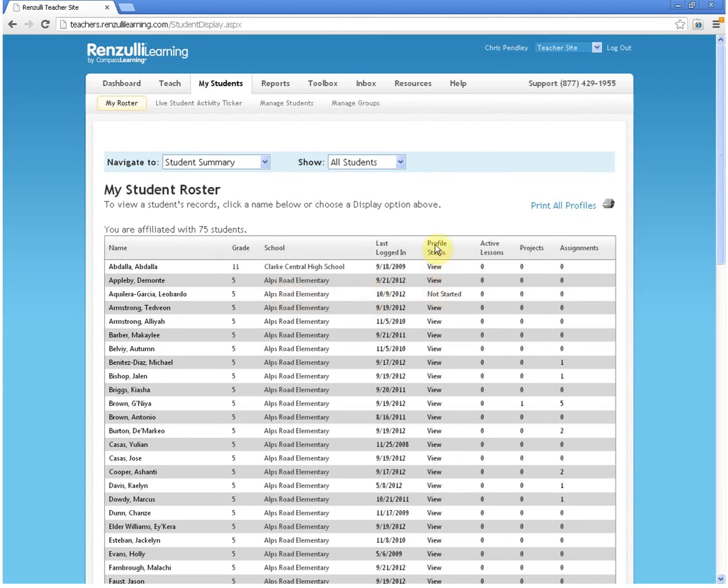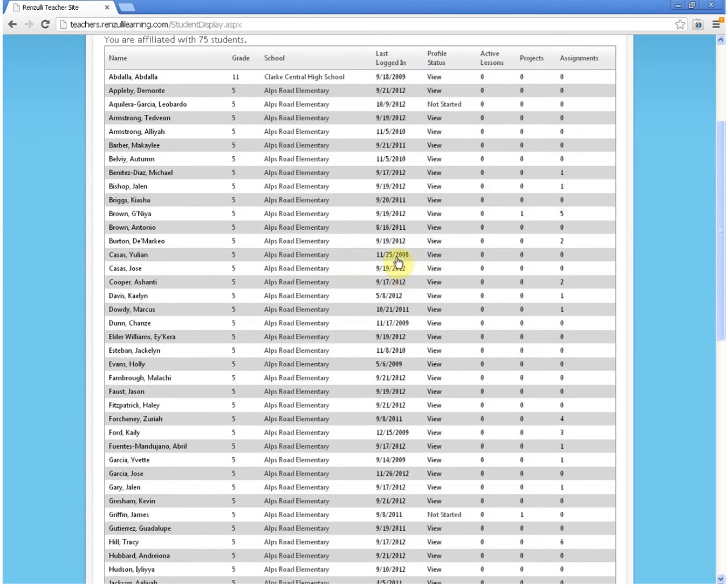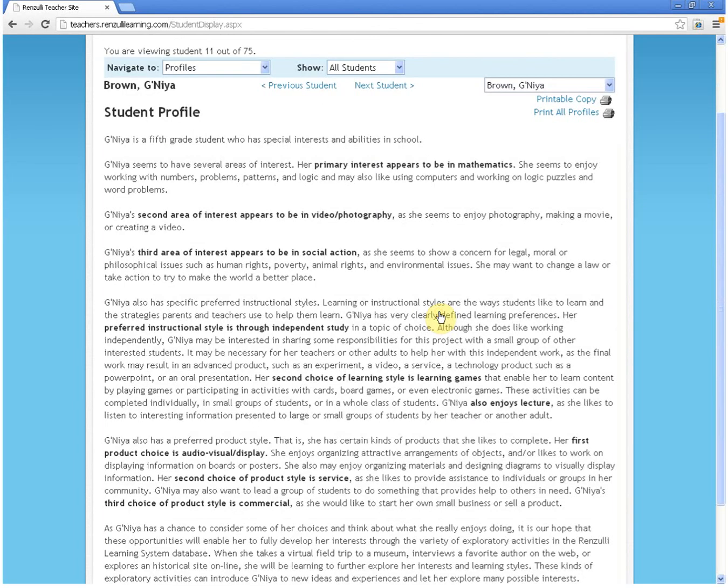I can also see where they are on creating their profile, and so I notice that this student has a profile, but it was completed in 2009. It's a Clark Central student, though. I do have this student that created their profile in 2008, and so I might want them to go back and redo the profiler so I can get more current information. I can also see that we have a couple of students here that haven't started, and so it might be that I want to try and get them through the profile, or I can click on somebody's profile if I want to learn a little bit more about that student.